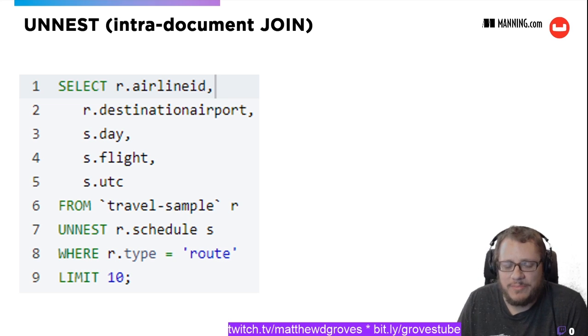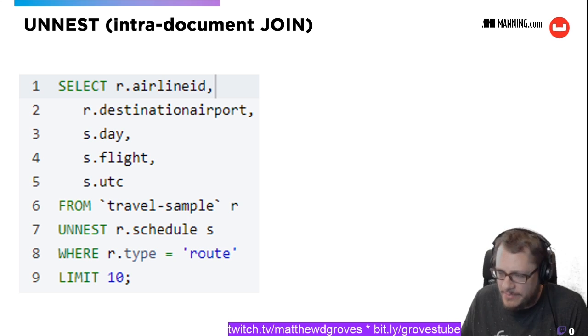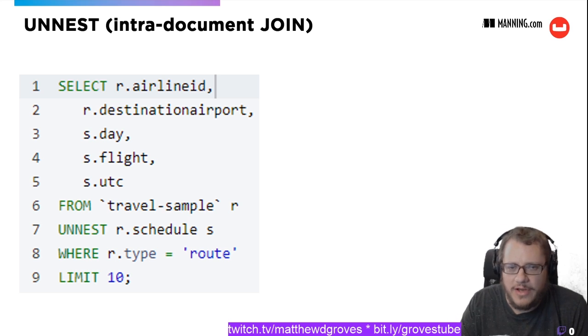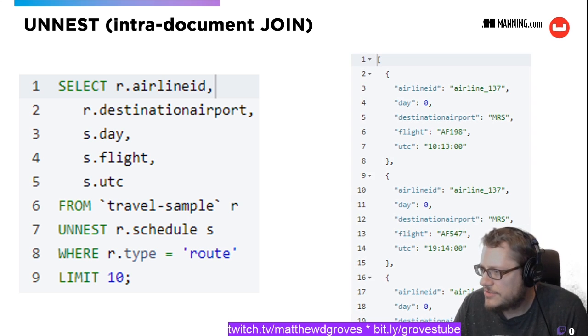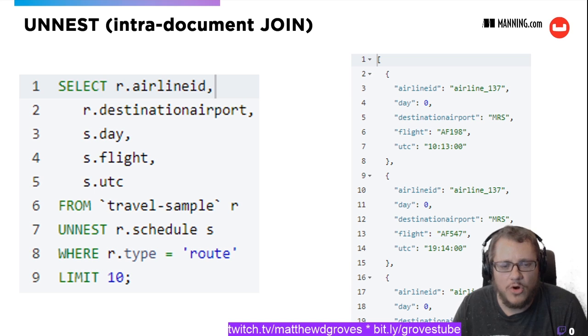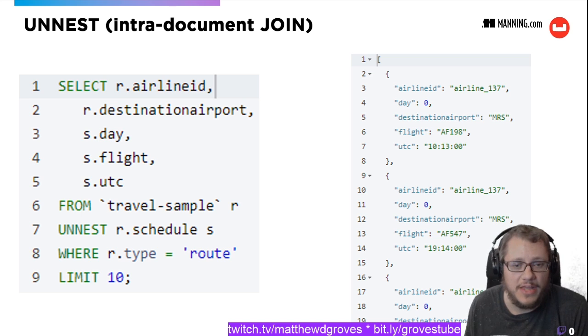So think of it like a cross join between the document itself and the array that it contains. So it's going to decompose that JSON hierarchy and kind of flatten it out. So here's how it would look if I do that unnest. You can see now that the results have kind of blown up here. There's going to be a lot more results because I'm unnesting them. I'm flattening out that array. It would look better in a table view. Maybe we'll do that if we have time for a demo.